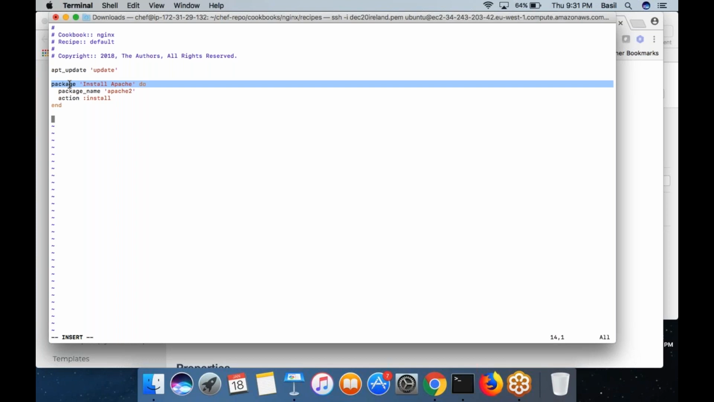Of course, after installing Apache, I want to start the Apache service, and also I want to make sure that Apache will get started each time the machine boots up. Basically, I want to enable Apache at the boot time. So two things I want to do. First, I want to start Apache, then I want to enable Apache at the boot time.